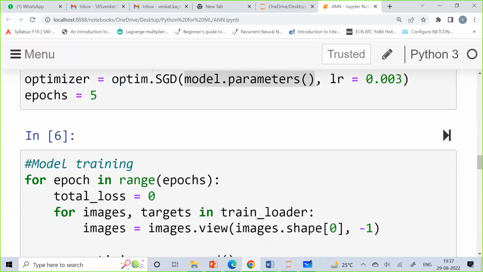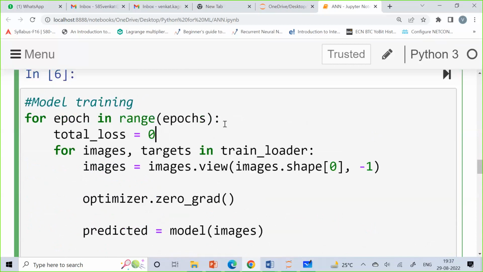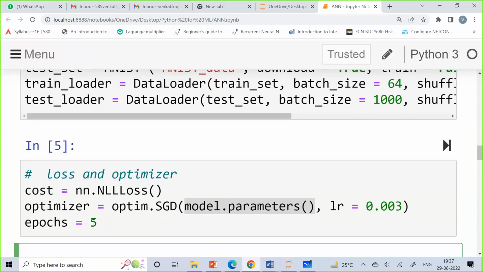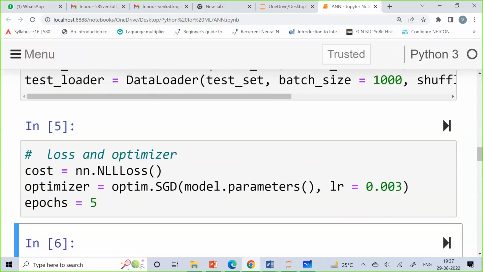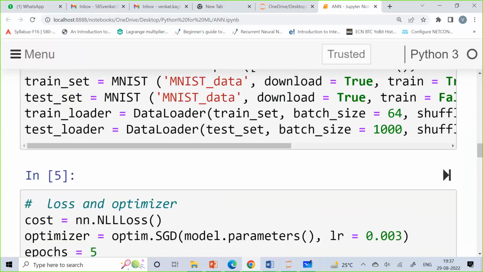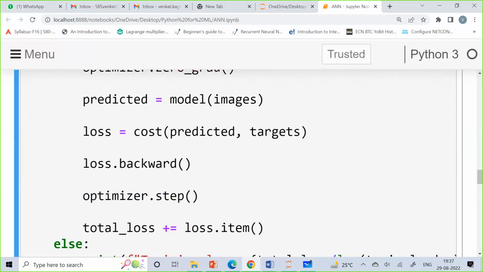Okay, so now we are training the model, right? We are repeating it for a number of epochs. You can treat them like iterations. The number of epochs we defined to be 5 here. But just for the sake of demonstration, I've taken very small numbers. Usually we train for a larger number of epochs, right?